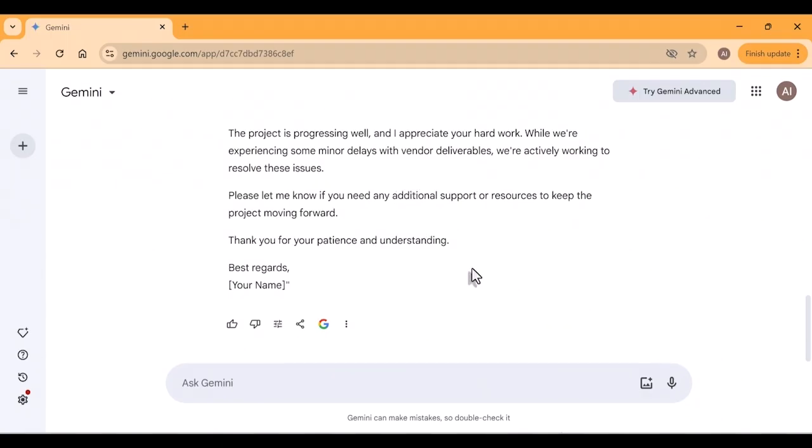Best regards, your name. This demonstrates how Gemini can adapt the tone to fit your needs. Once you're satisfied with the edits, you can copy the revised email and use it directly. This process ensures your content is professional, error-free, and aligned with your communication goals.